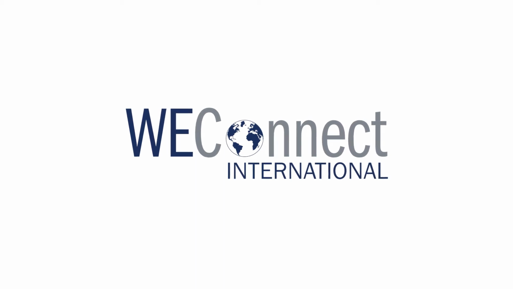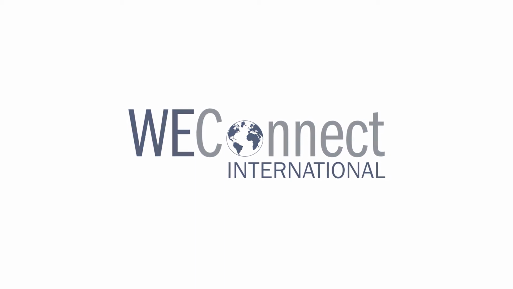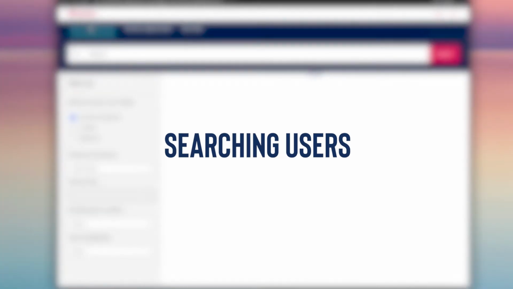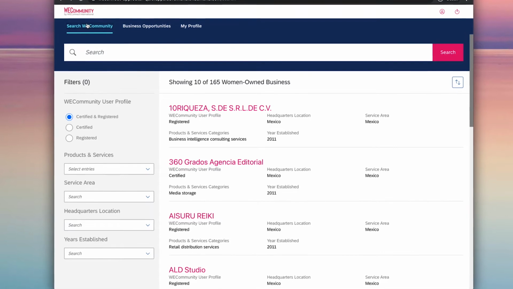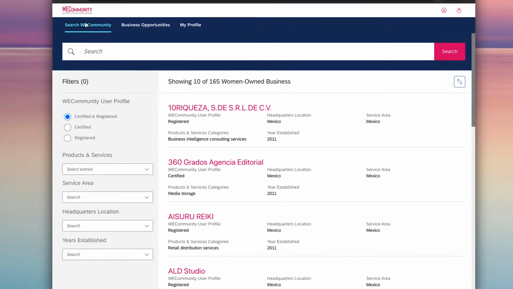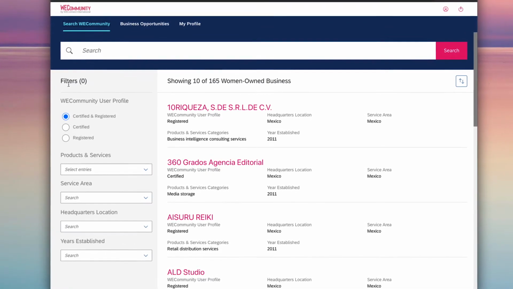Browsing the WECommunity database as a member buyer is very simple. After you log in, you'll be taken to the Search WECommunity page. On this page, you can browse women-owned businesses to find vendors for any of your company needs.